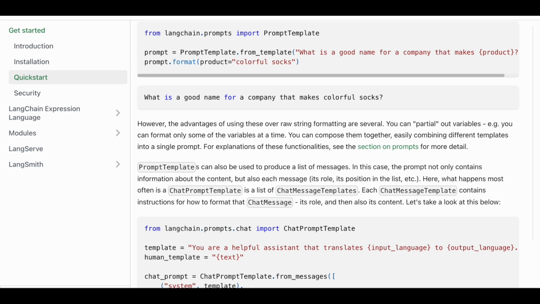However, the advantages of using these over raw string formatting are several. You can partial out variables. For example, you can format only some of the variables at a time. You can compose them together, easily combining different templates into a single prompt. For explanations of these functionalities, prompt templates can also be used to produce a list of messages.